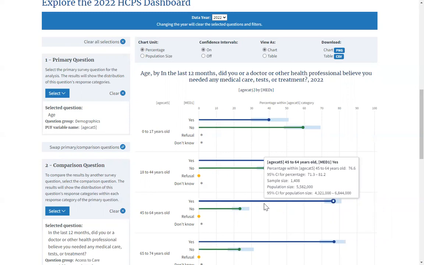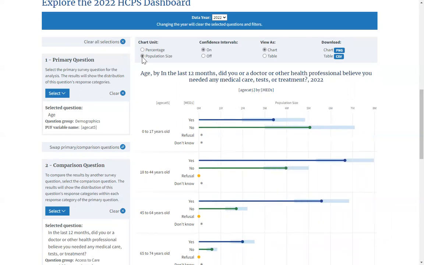When the chart unit is set to population size, the results show that only about 2 million 65 to 74-year-olds needed medical care, compared to about 5.5 million 45 to 64-year-olds. The chart and table results can easily be downloaded using the download options. Click Chart to download the chart to an image file in PNG format. Click Table to download the table to a CSV file, which you can open in a spreadsheet application like Excel.